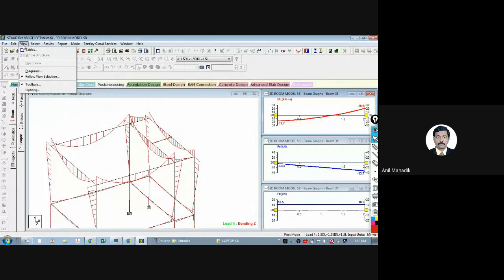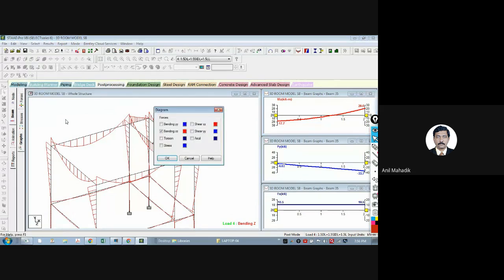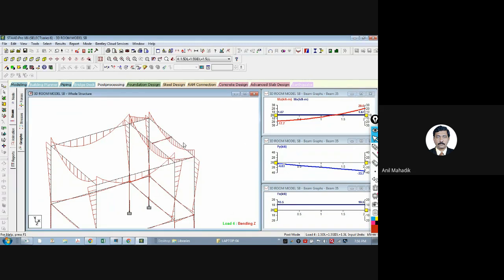View. Click on the view diagrams. Now here the forces are given. So here bending ZZ is here actually. Click on the torsion here, then click OK. Now if you click over here, then you will see that 1.67 is the torsion in this beam. Then in this beam, it is almost negligible, 0.33.